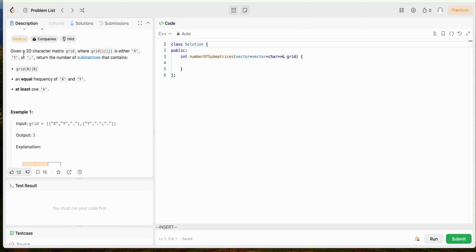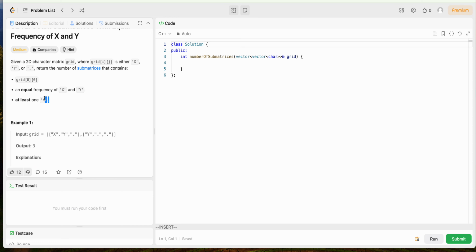We have a two-dimensional matrix grid, then we can have two 2D matrices to remember the sum of X and sum of Y. Then if all those conditions are met, we'll just add 1 to the final answer. Okay, so that is the idea and we'll directly write the code.